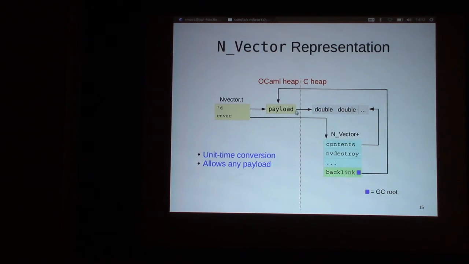So I drew this payload as if it's just one big array, but there's nothing to prevent me from attaching, say, an MPI communicator to this, so that if I want to parallelize a distributed vector, I can just store the local portion of the vector and an MPI communicator, so that different processes have different fragments of the vector, and they communicate with the MPI communicator. So in this way, we support different kinds of parallelization with the same interface and with an efficient conversion that involves no copying or allocation when you call back and forth between OCaml and C.